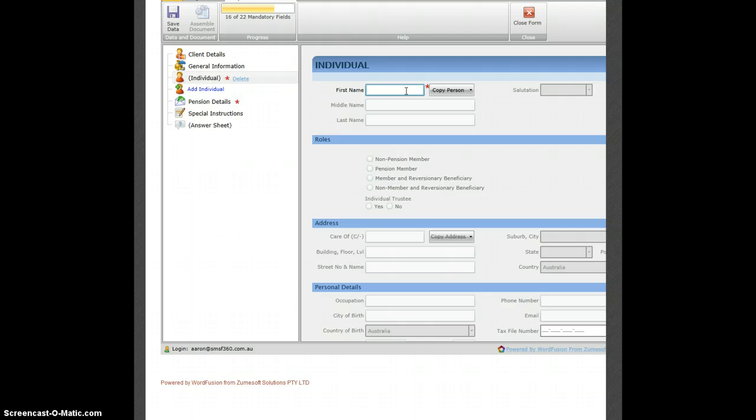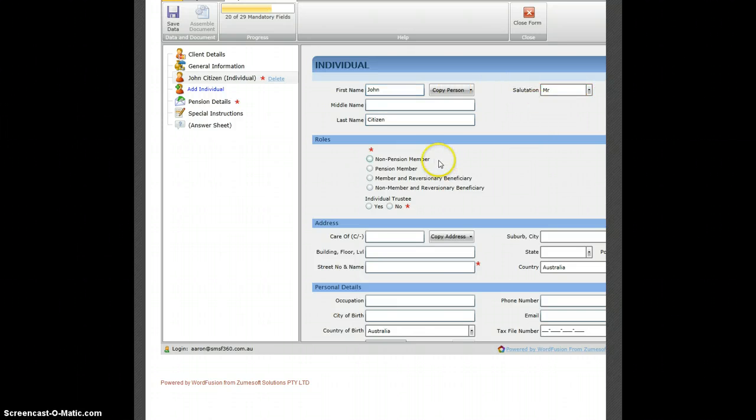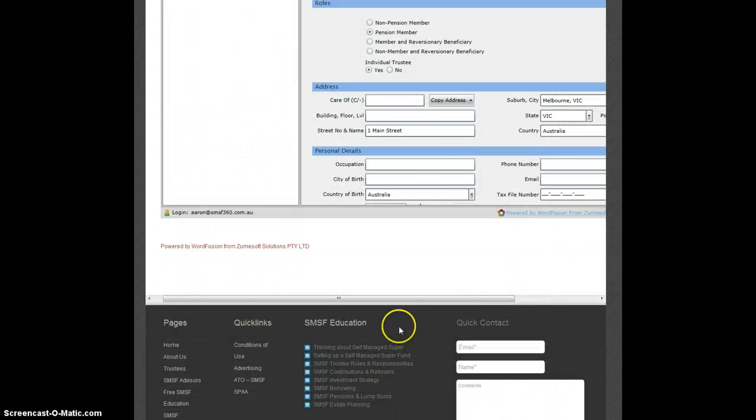So the first one here is John Citizen. And again, we need to work through the asterisks. Now, when we look at the roles here, what we're going to be doing is John is going to be the individual drawing the pension. So we tag him as the pension member, and we flag him as an individual trustee. Now, John, we now have the ability to choose whether we're using the Keilor Road address or the Main Street address, subject to where John lives or where the meeting may be. So again, we've completed that quite simply by filling in the fields.